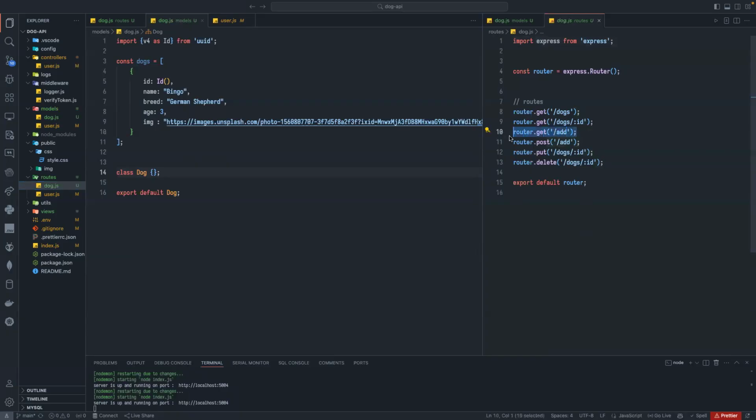And here is just a form. That's what I need. Also, I need to be able to update a dog. Also, I need to be able to delete a dog, right? So I will need quite a little bit of functionality. So let's go to the first one, which will be get all.